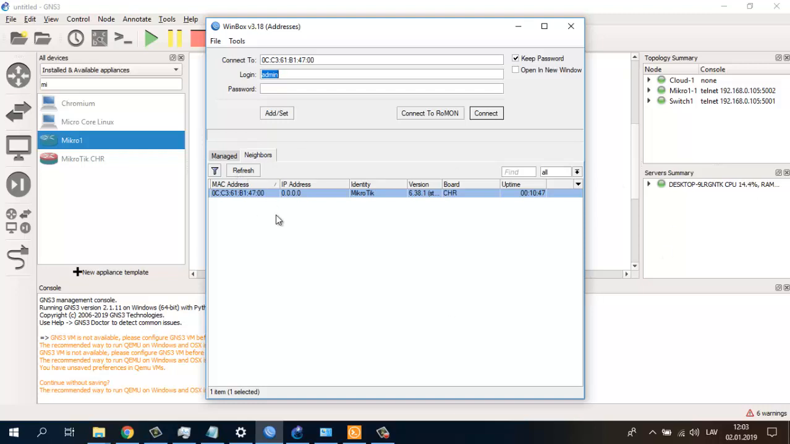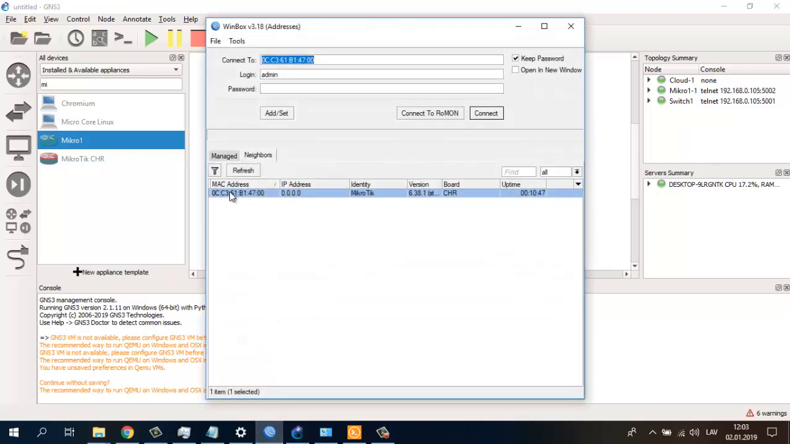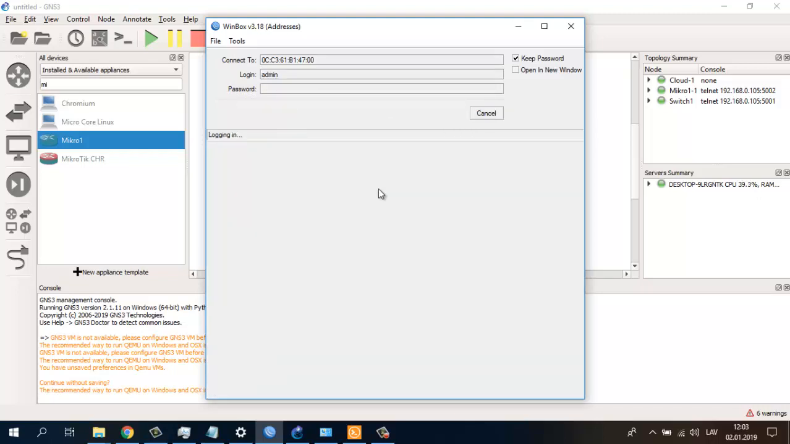What do we do next? Here is the MAC address and the IP address is 4 zeros. You must know that we won't connect through IP address because there is no IP address now. We connect through the MAC address, but before that, cloud, switch, and Mikrotik. Go to Winbox, press on the MAC address to connect by MAC address. In password we don't put anything. Press connect. Now we'll be logging into Mikrotik.